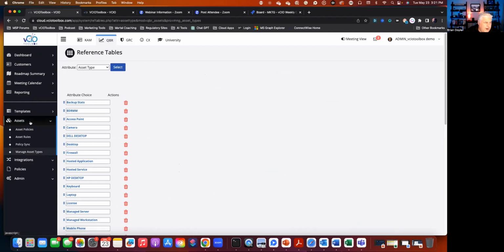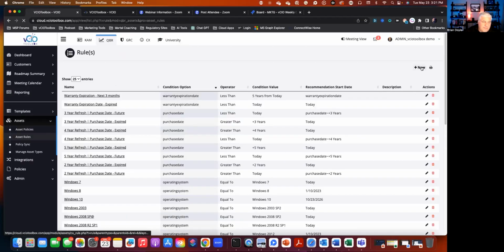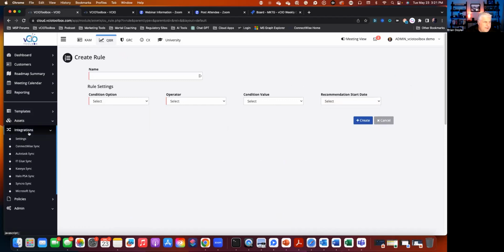And if you want to manage your asset types, you can get to that reference table right here in this area as well. The other thing people aren't aware of is you do have access to the rules engine. So if you want to build your own policies, you can absolutely build rules and policies very easily. And then finally, we're going to finish out with integrations here.